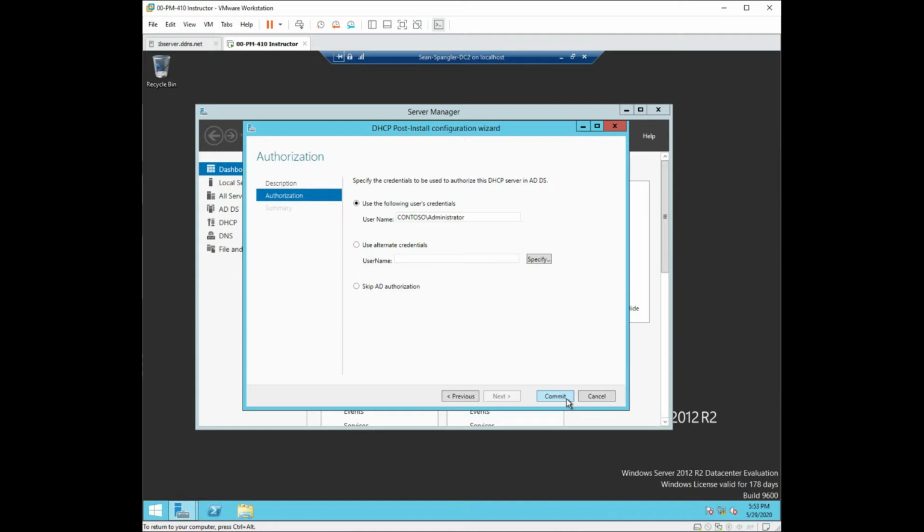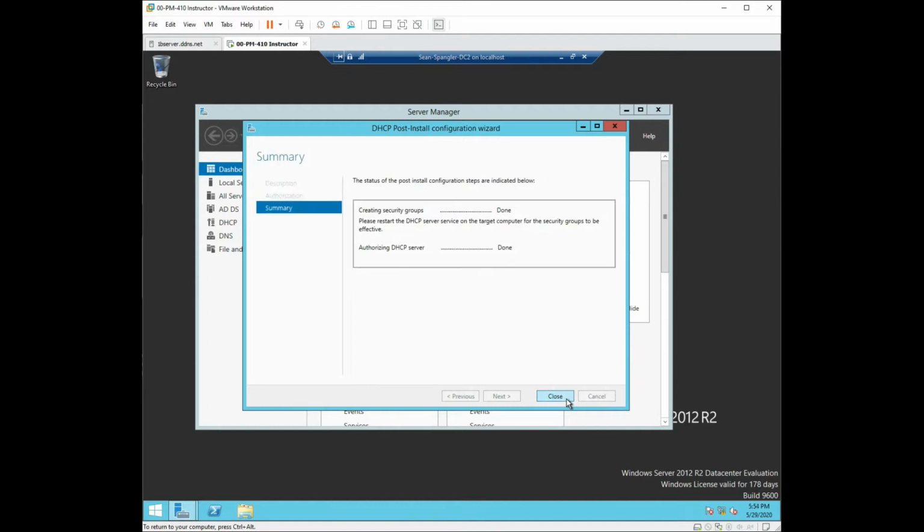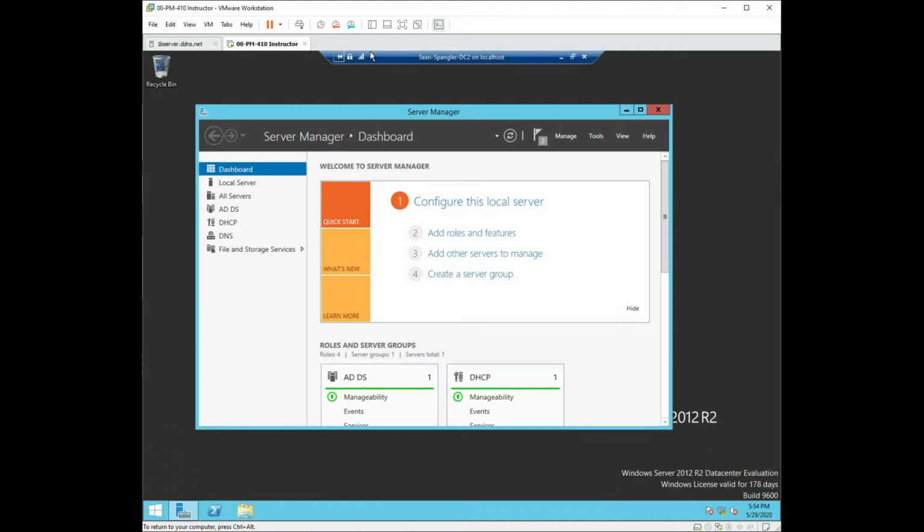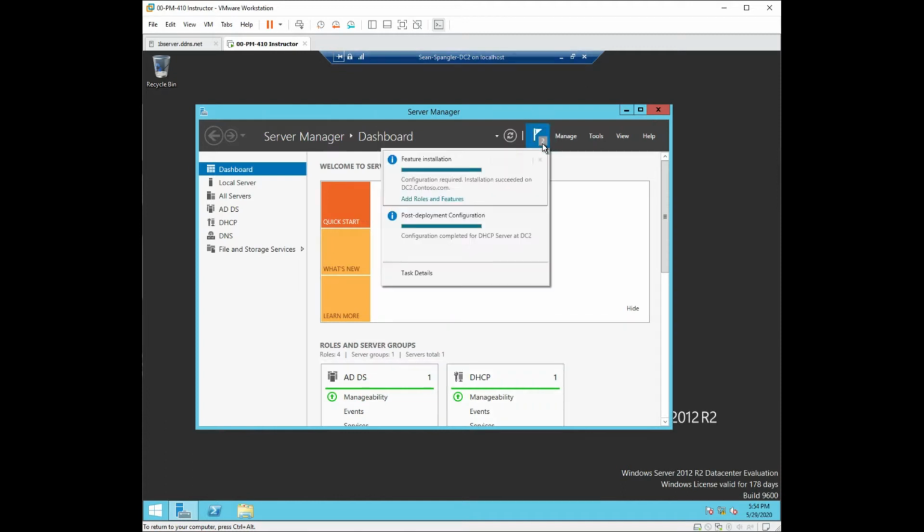So this is one of those questions we were kind of looking at yesterday. If it wasn't working, you maybe didn't do this part. Done and done. That's good. So we created a security group for the DHCP and authorized the DHCP server. So we can hit close, and now it's ready to go. So now that it's there, it's happy. So now we can go up here to tools.